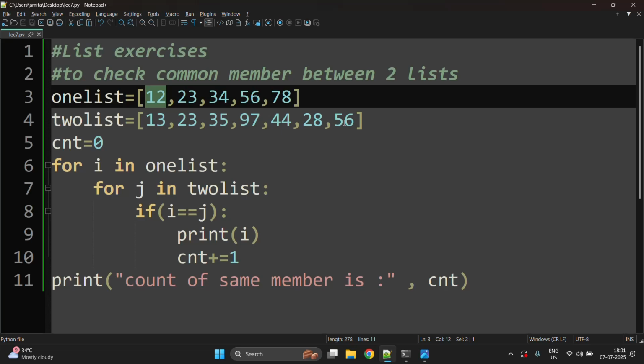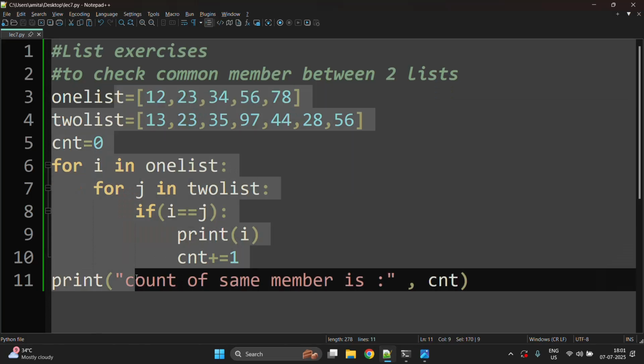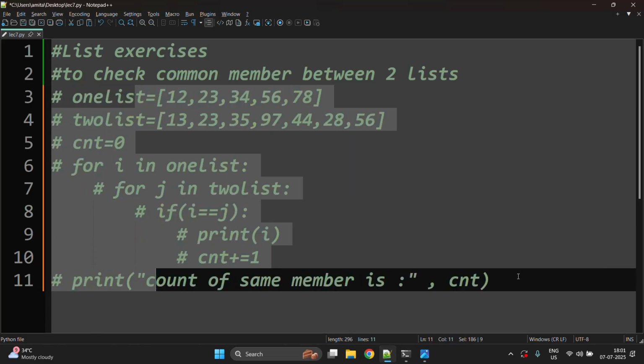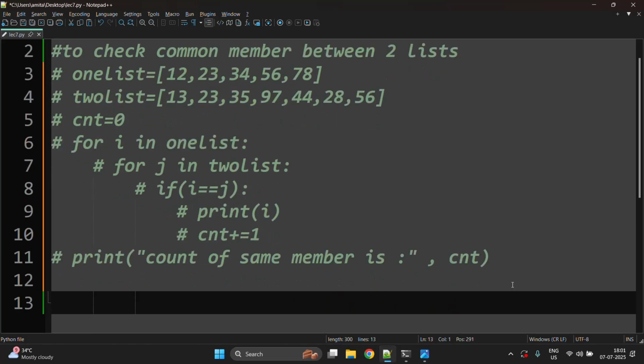And when j will be 56, then again they are not equal. Then i will be 23. And likewise, it will check 13. They are not equal. Then 23. When i and j both are 23, they are equal. Then it will print 23 and count will be increased by 1. Like this, the program will go and we will get the desired output.